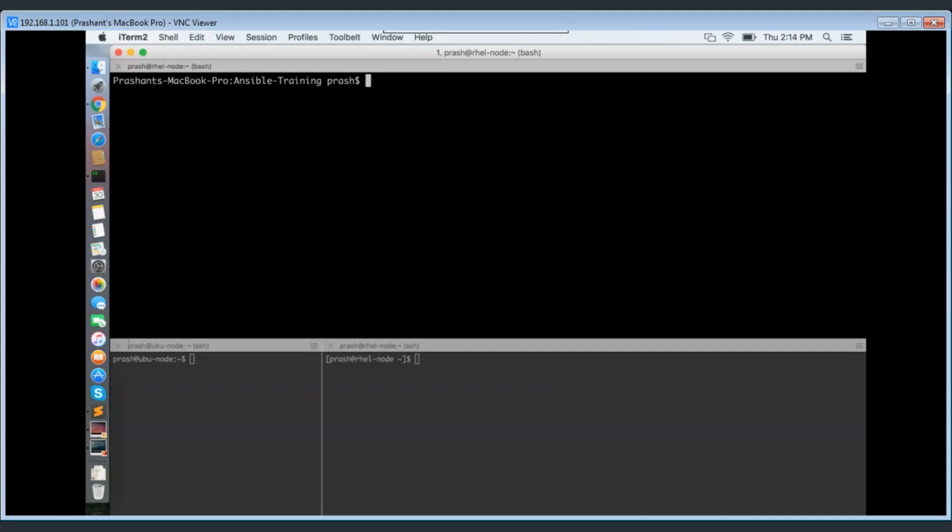I don't have that many servers here, so I'll just show you how to write that in your playbook, but I will not be able to show you the practical part, because I have only 2 virtual servers running here.